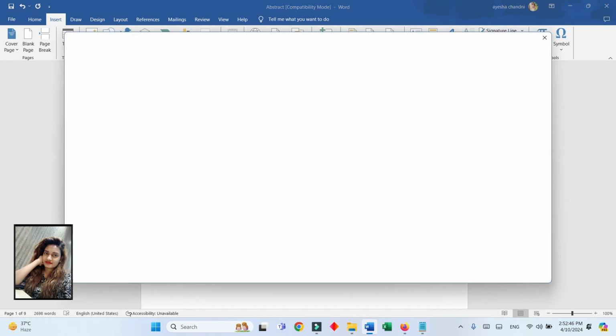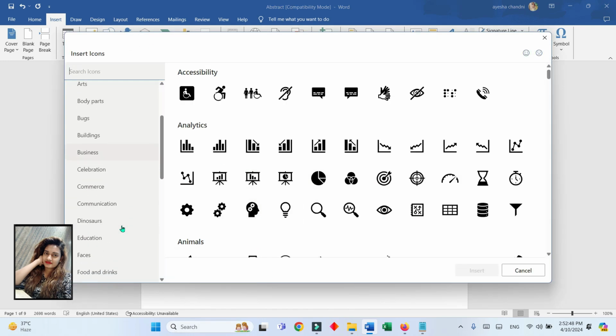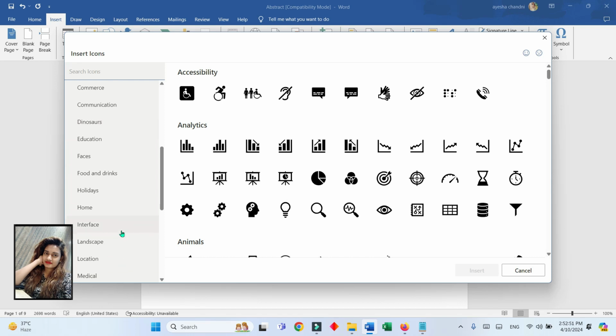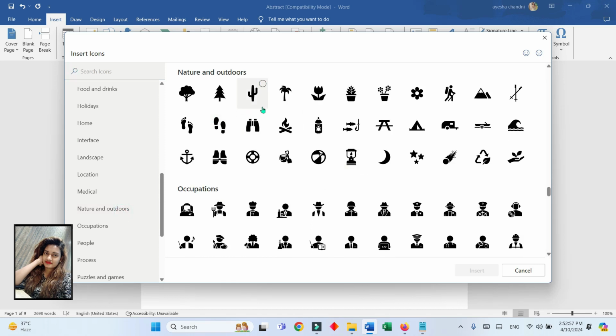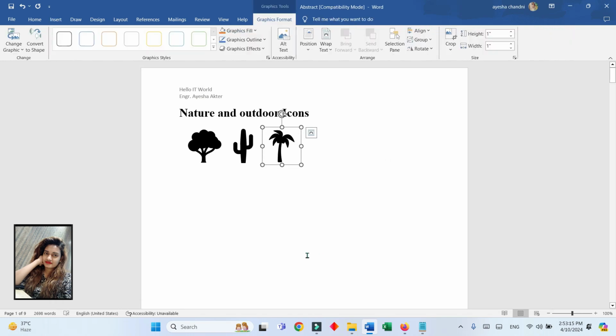So here I will press Icons, then we will go to the section below. Here are the nature and outdoor icons, we will click here. See, lots of nature and outdoor options have been revealed in this system by default. So click multiple, or if you want just one, you can. Now we will click multiple. See, then we have to press the Insert button, and then we will get them.